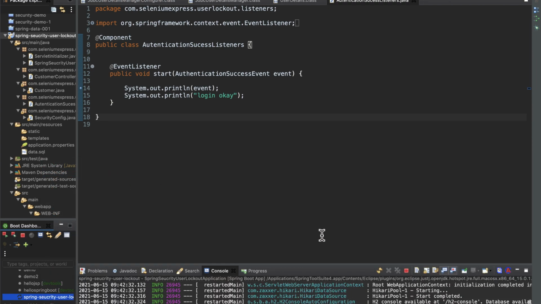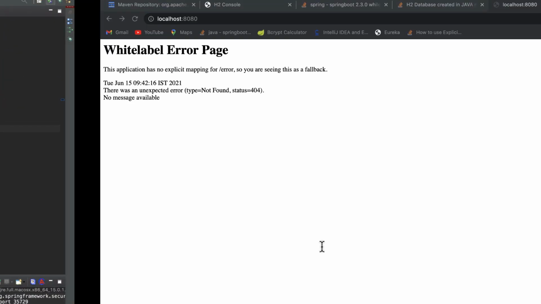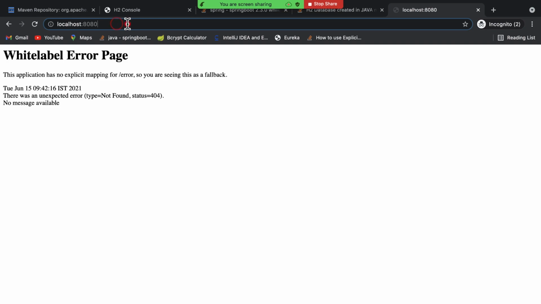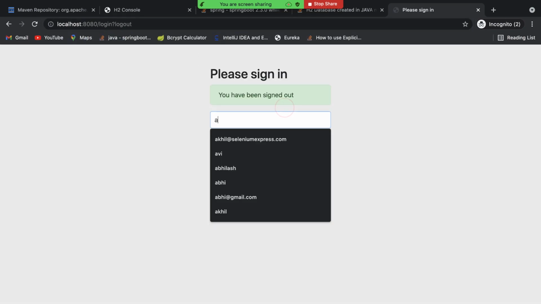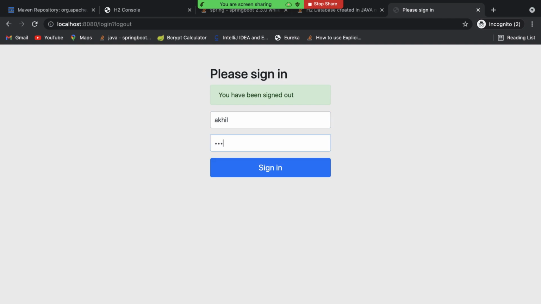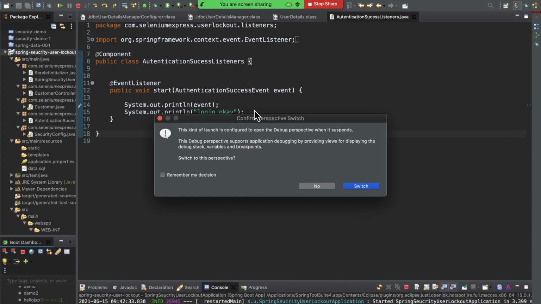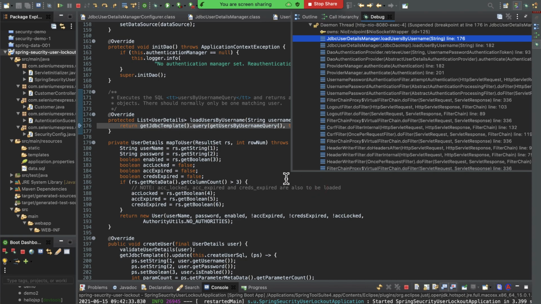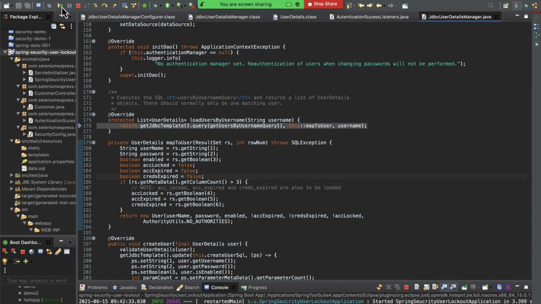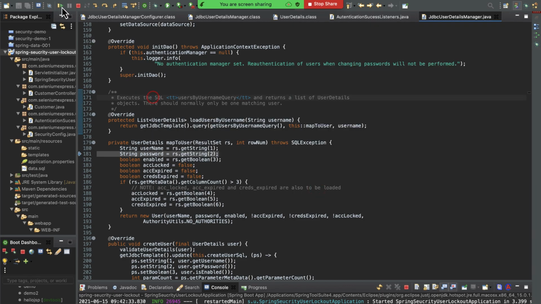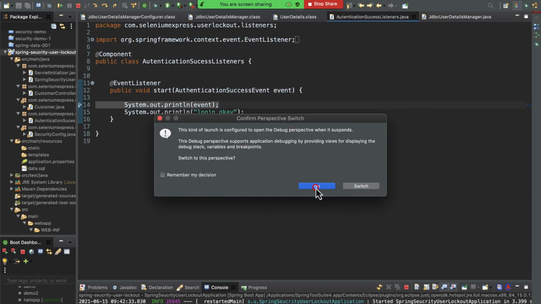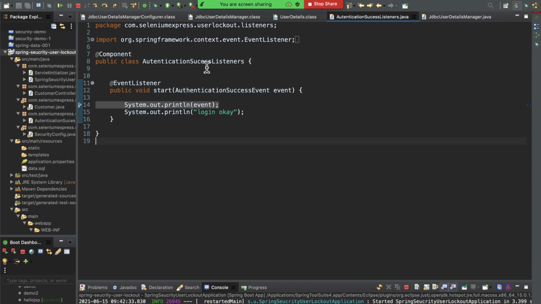Okay, we'll just do a final thing, then I'll wrap it up. I know it's been a long time. Okay, so now let me do a logout. And I want to log in with Akhil123, do a sign in. Now you can see, okay, there is another breakpoint here. Do a sign in again, resume again. Okay, right over here, we are inside our listener.